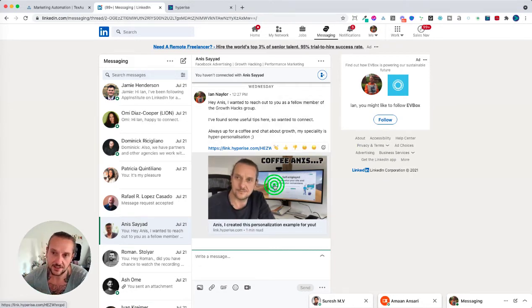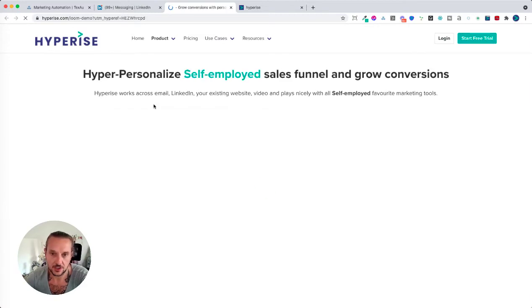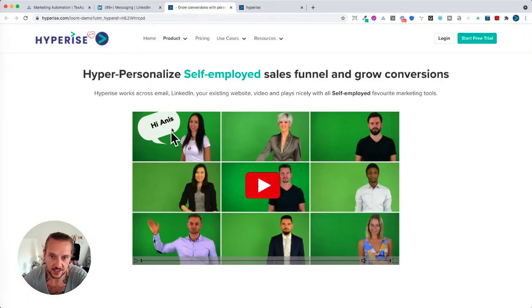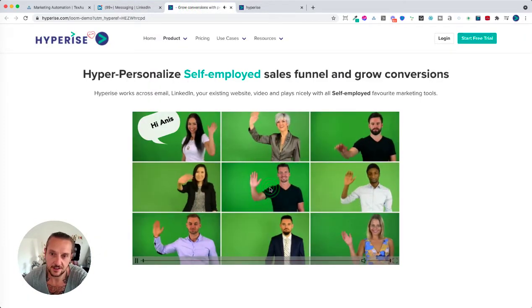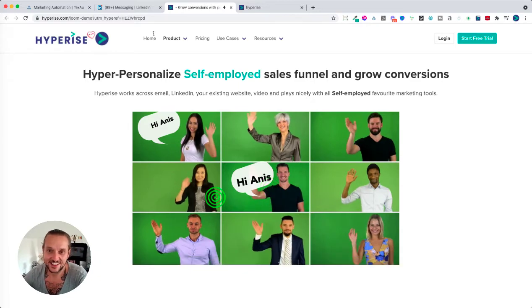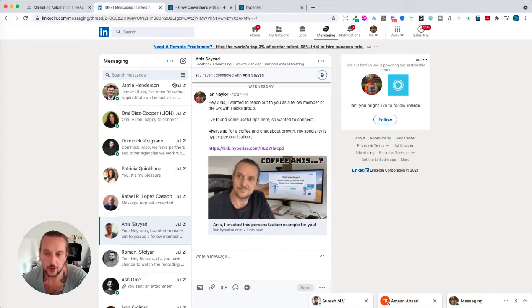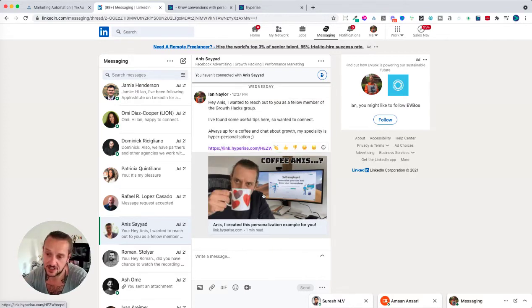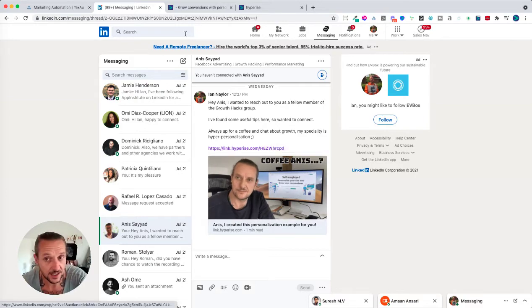Also, when we click this, it's going to take us through to a personalized page, in this case with a personalized video. Hi, Anis. Did you know videos generate... But you can see, you get the idea. The personalized short link will create this dynamic preview of whatever personalized image you've selected, and when that's clicked, it will take you through to any destination URL.